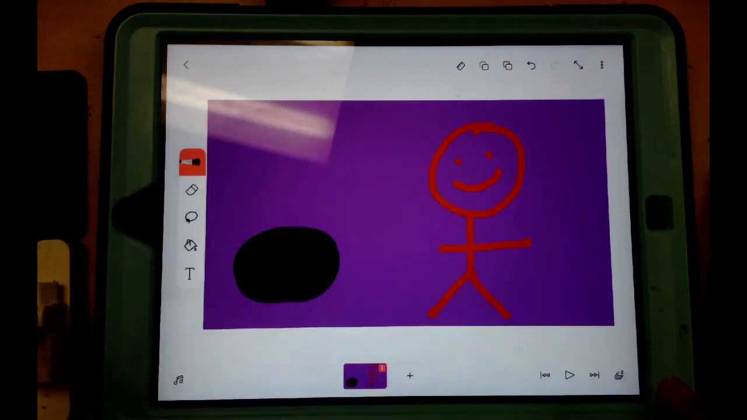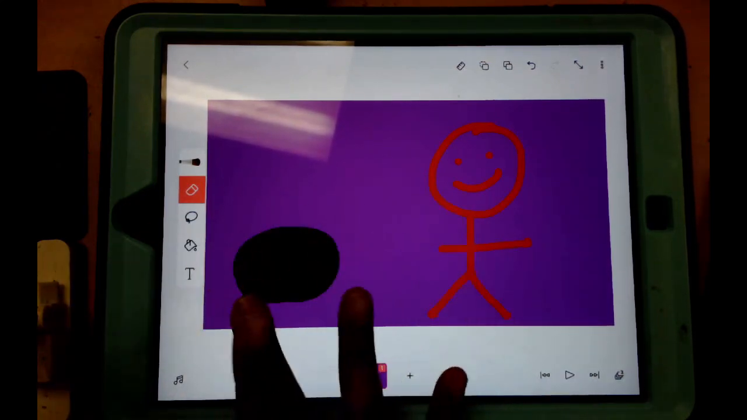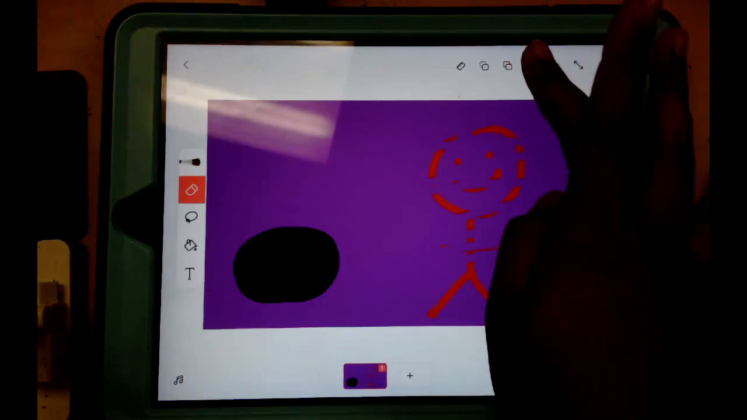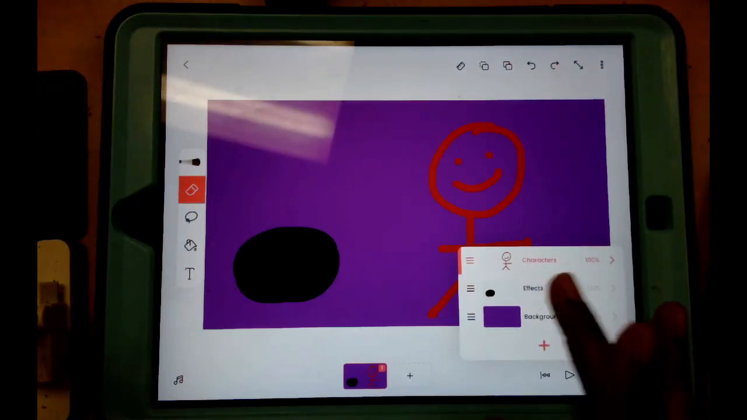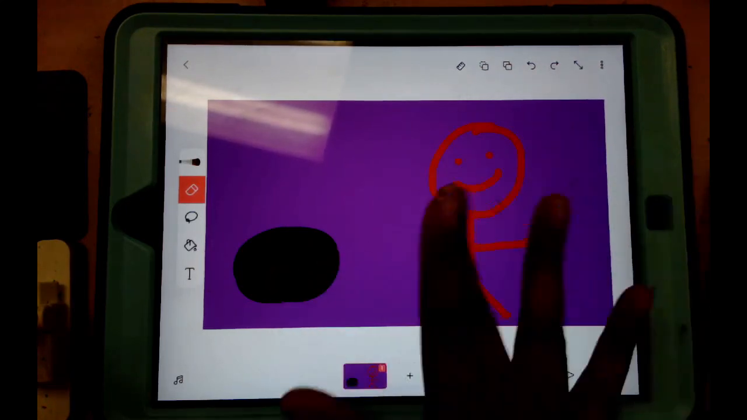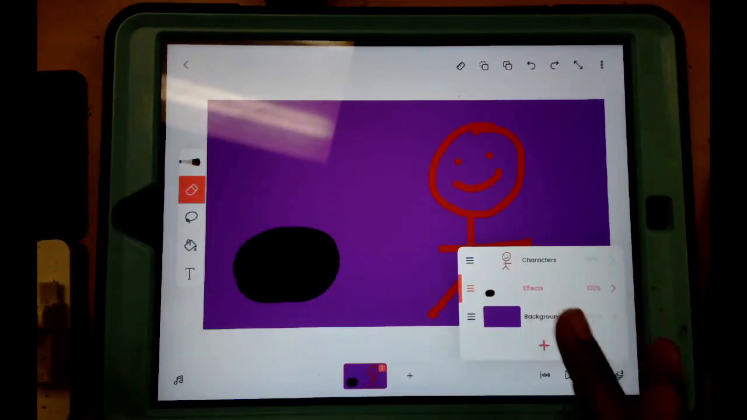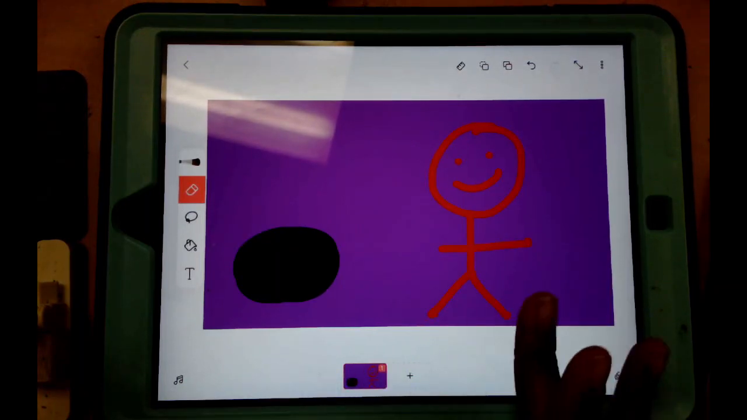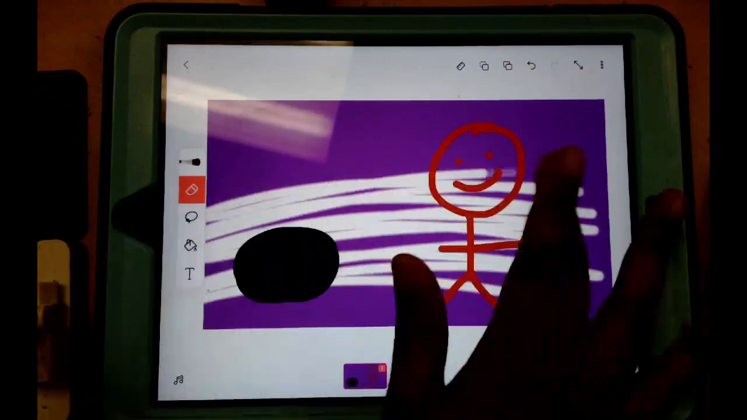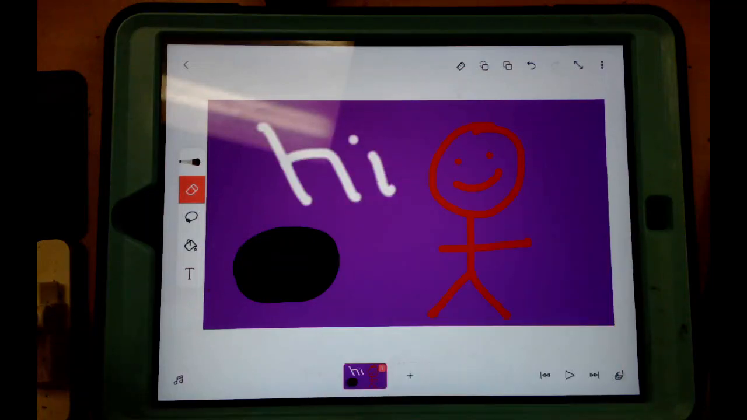For example, everyone, let's click on our eraser, and we're in our characters layer. Try to erase the bouncing ball. You can't do it because it's in a different layer, but you can erase the stick figure, okay? Let's click on effects and try to erase the stick figure. You cannot do that because it's in a different layer, but you can erase the ball. Now, click on the background and let's erase the ball and the stick figure. You can't do that because you're in a different layer, but you can erase the background.